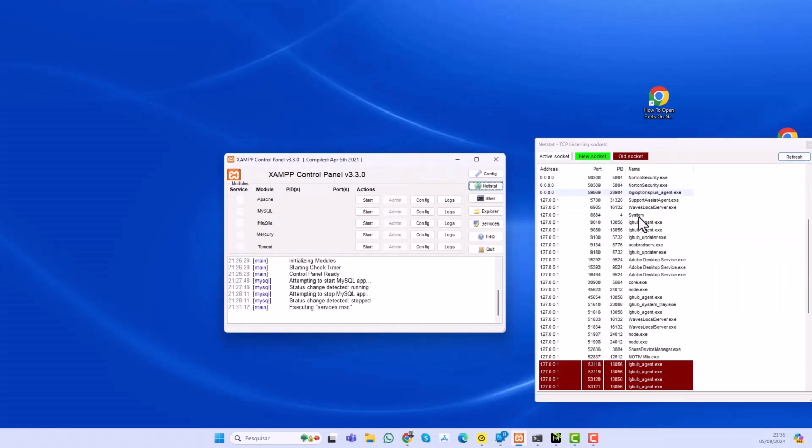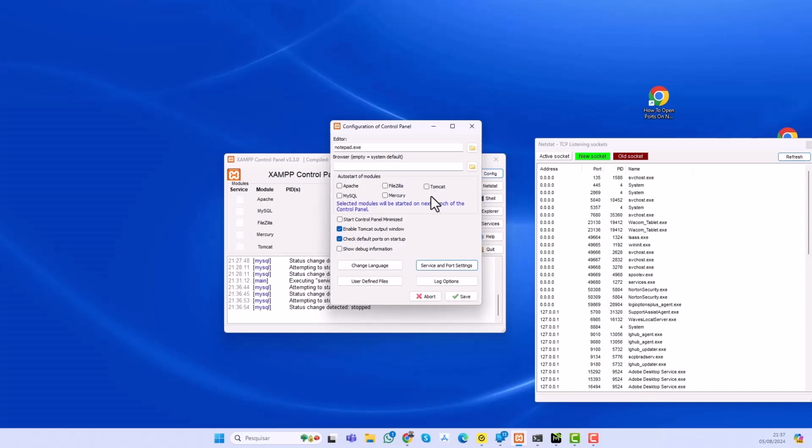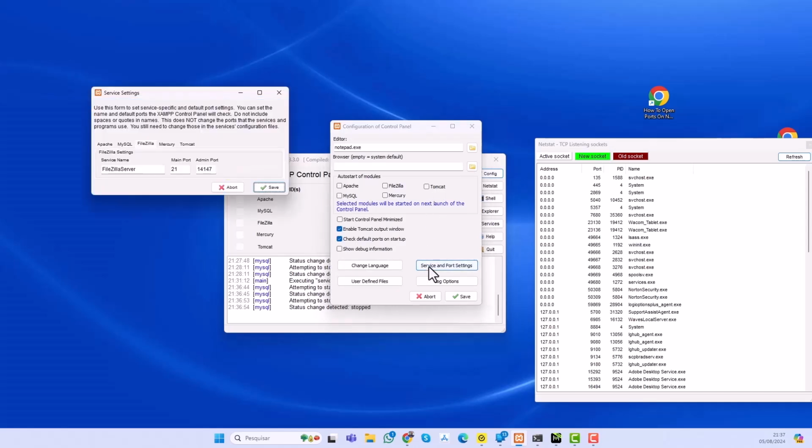We also have here the Netstat, which allows you, for example, to see the ports that are being used by the applications. So, for example, when I press Start here for MySQL, it shows that it is now using port 3306, right? And if I stop here and refresh, you can know what ports are being used. And if necessary, you can configure MySQL on another port, for example.